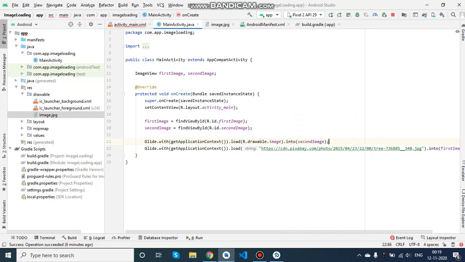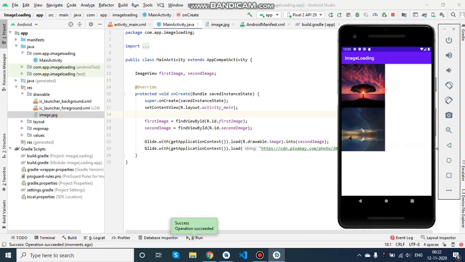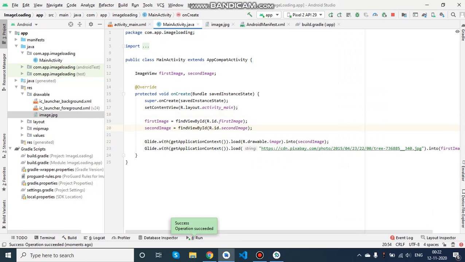So for adding a drawable image, we should just give r.drawable the image name, so it will automatically get loaded. Let's run the application and see. Here the image is loaded. This is the first image is loaded from the URL and the second image is loaded from a local drawable file. Next, let's try loading a GIF image into it.